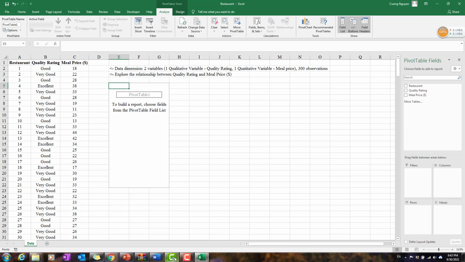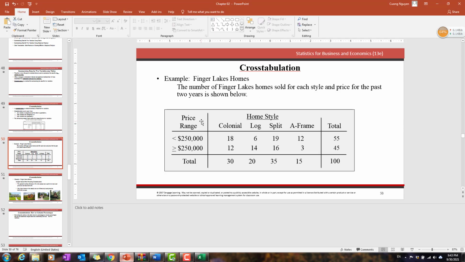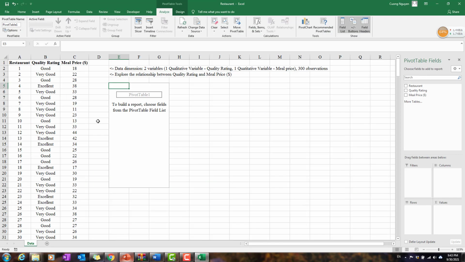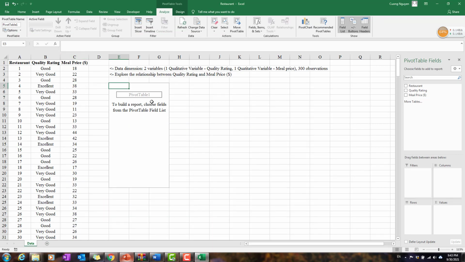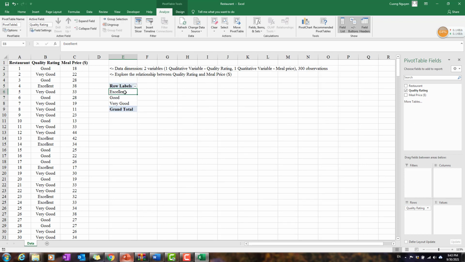I want to create a cross tabulation in which, on the horizontal side, maybe, I don't know, the quality rating, and in the vertical line, the meal price. Of course, they would have to be grouped in a frequency distribution, but we'll do it later. So I try to do it first. Let's see, quality rating, I can put it into rows, and that's excellent, good, and very good.